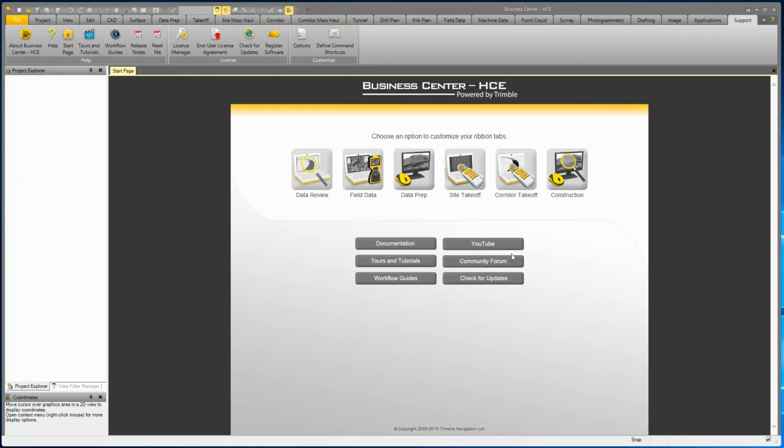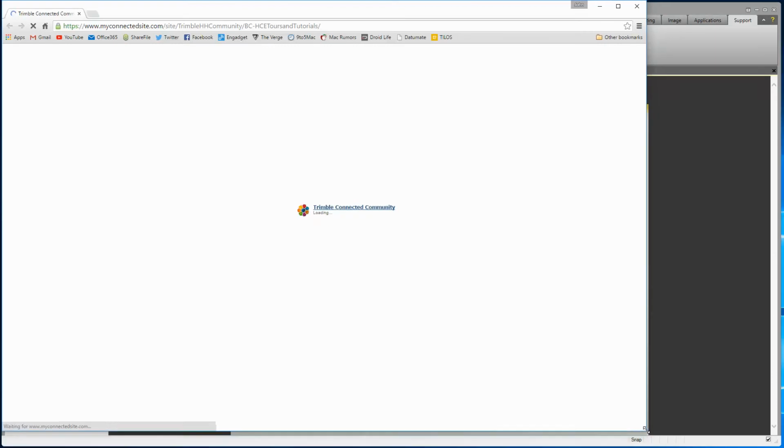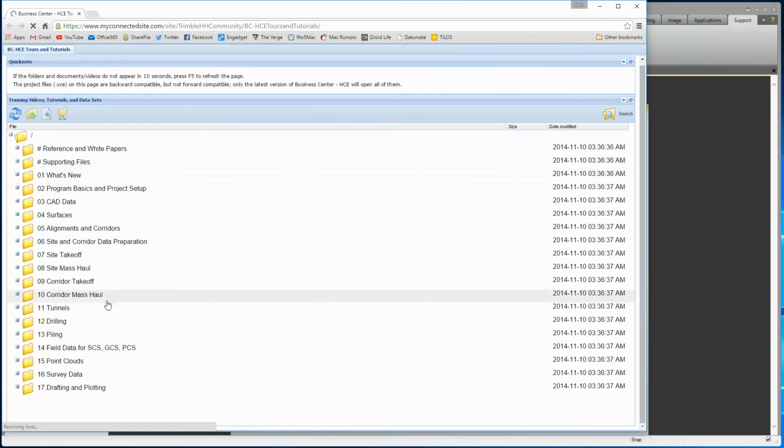Another one that we like to use is the tours and tutorials. If you click on the tours and tutorials, it will load up the Trimble Connected community and have all the base projects, some sample data, and PDFs to walk through. Now, not all this is current. Some of it is outdated compared to the version, but if you can get through some of the command locations where they may have changed, but if you walk through it, some of the processes still pertain, some of the commands are still available, so it's good to walk through the tours and tutorials. We can close this.